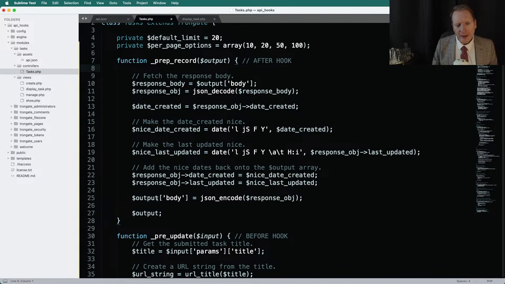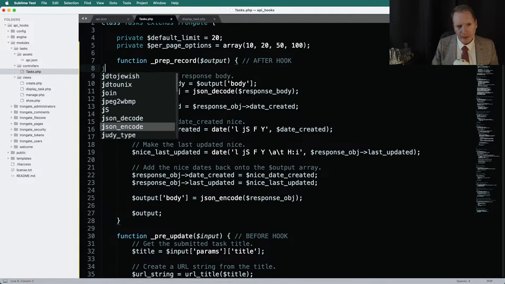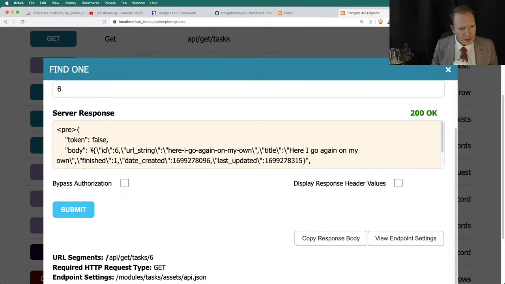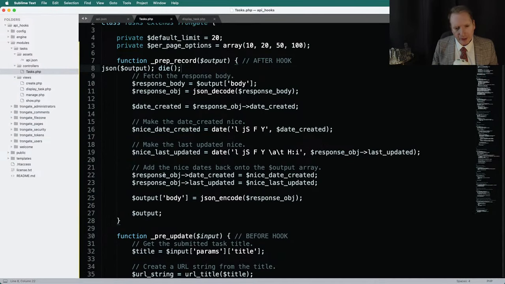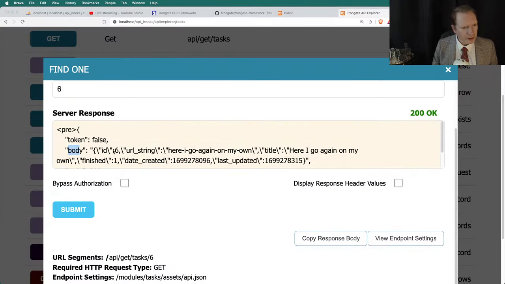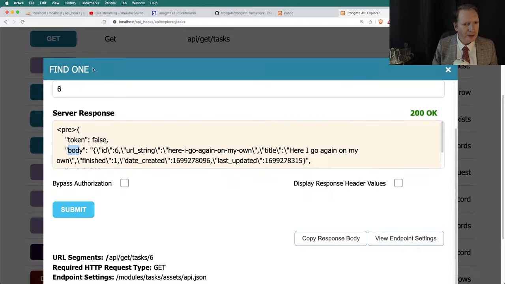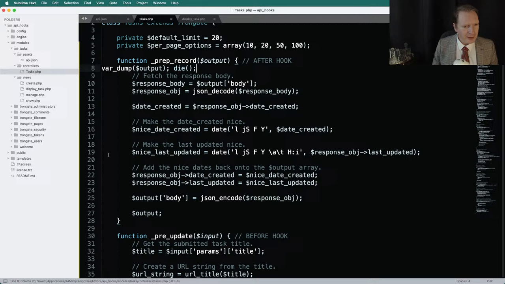Oh, do you know what it is? I'll just show you. If we JSON this output here, it's all right. You'll see that we had it called body. So output body. One moment. var dump output. Okay, it's an array. So output body is, right, give me just a minute here.